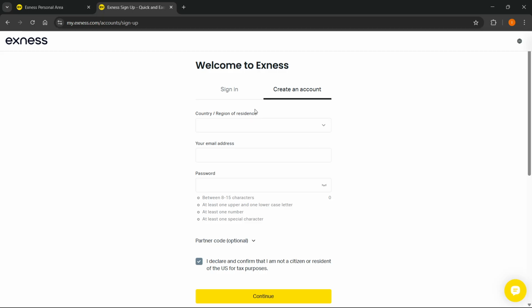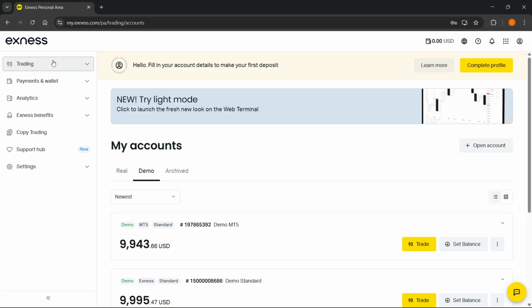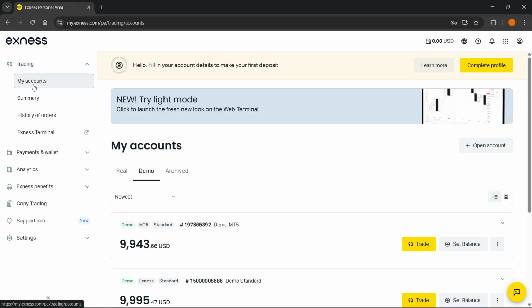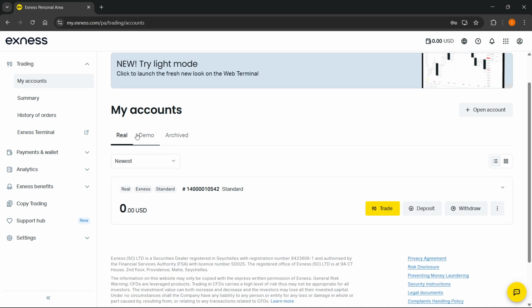It's very simple. Just put in all the info that is required, and then after you do that, you'll get access to your portal over here, to the main dashboard inside Exness. Now, to open an account over here, you want to click on trading, top left, and click my accounts. And here you'll be able to see you can open up either a real or a demo account. So I'm going to showcase this with a demo account, but you're free to open a real account as well.